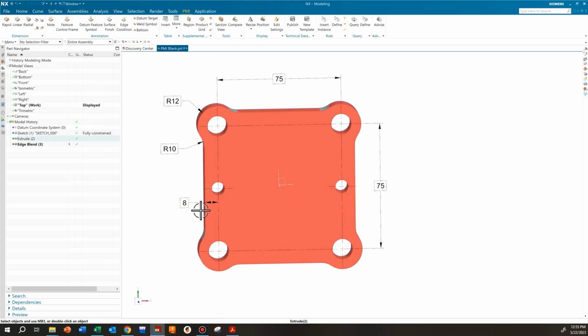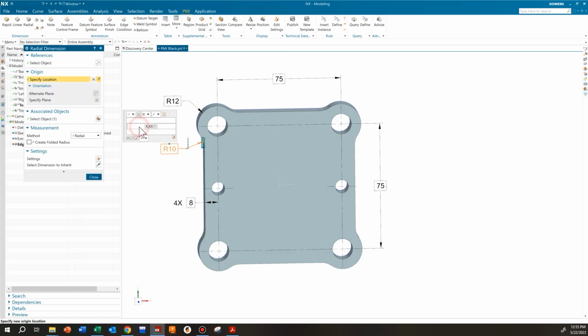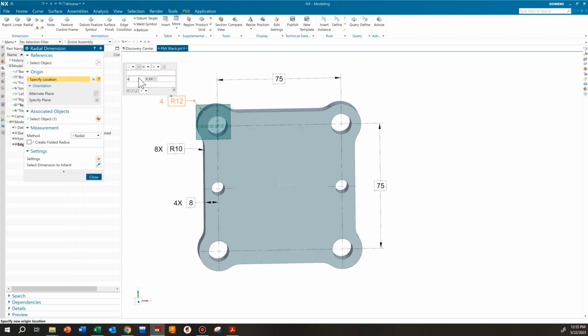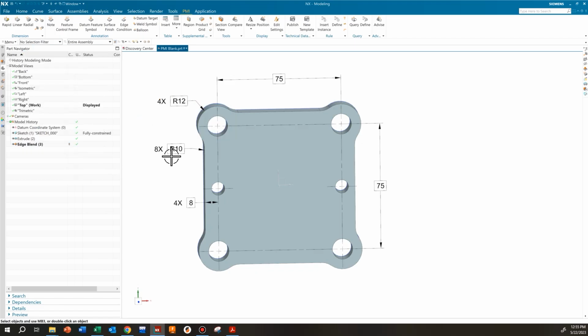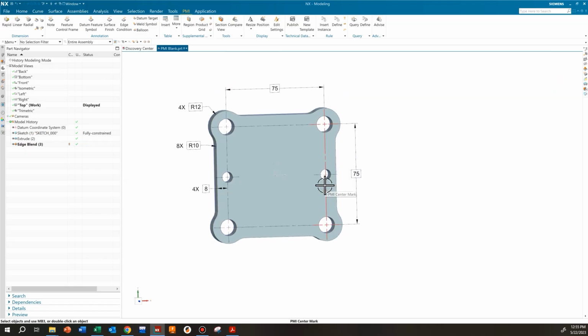And I'm going to go ahead and go through and add these. There's 4 of these, 8 of these, and 4 of these features. Try to get the arrows pointed straight towards the center. Anything over here, I'll probably adjust later on when everything is done. And now we can do our holes.